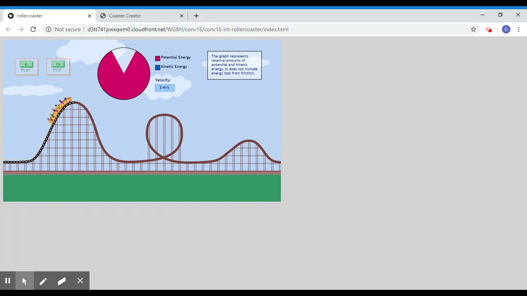The roller coaster goes through the ride like this, and you can see that the pie chart is going crazy. But let's examine it. I'm going to hit the step button. What's happening right now? As you can see, there's a black chain there that lifts it up. That is the chain that lifts the roller coaster up the very first hill.